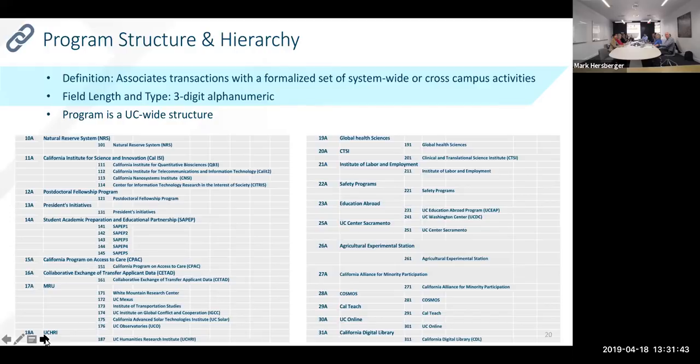This is really tiny, but it is the UC-wide program code when UCOP sends us money and they tell us, hey, this is Cal Teach money, you need to use this code. When you receive it from us and spend it, we will do so.